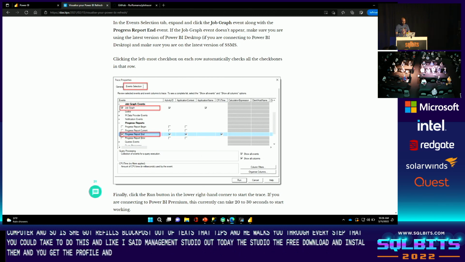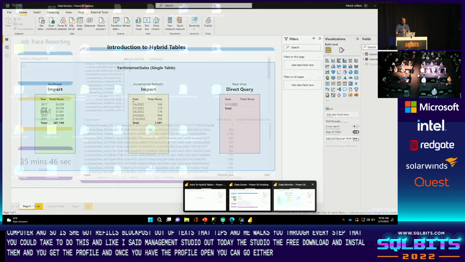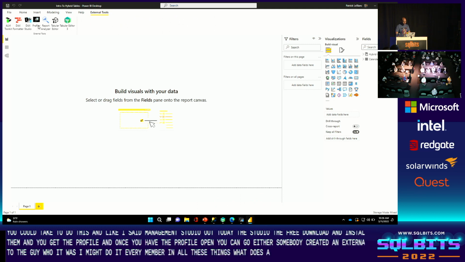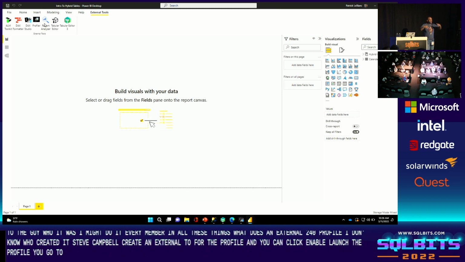And once you have the profiler open, somebody created an external tool. I forgot who it was. I'm not good at remembering all these things. But there's an external tool for the SQL profiler. I don't know who created it. Steve Campbell created an external tool for the profiler. And you can click it, and it'll launch the profiler. You go through some steps, the steps that Phil provides, and then you just refresh.